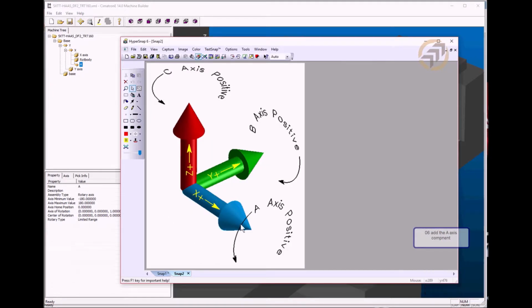So if the rotary center axis is parallel to X, then it will be the A-axis, right? And then B is Y and C is Z. Okay. If the vector is X plus direction, then the A plus angle is anti-clockwise. And same also the B and the C.